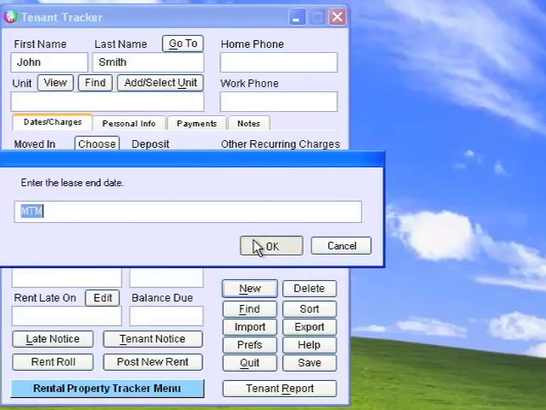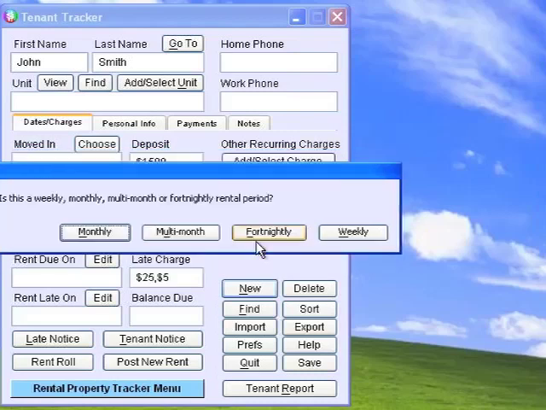And then the late charge. If you charge a daily charge after the late date, enter the primary charge followed by a comma and then the daily charge. For example, if you charge $25 plus $5 per day after the late date, enter 25,5.